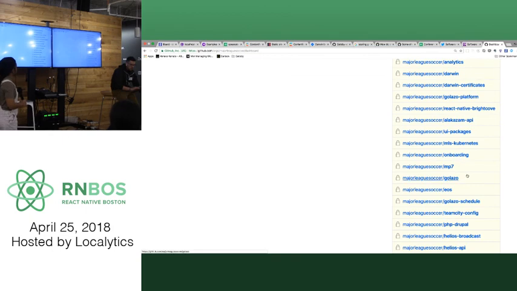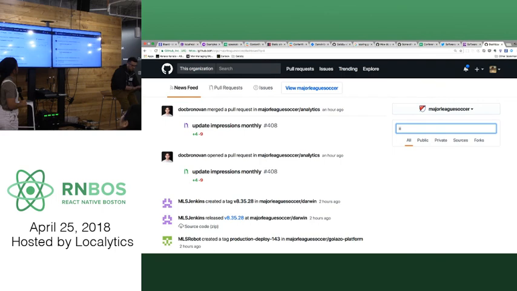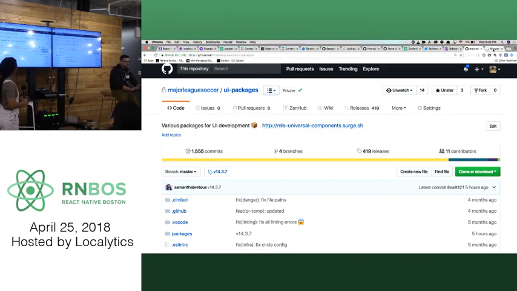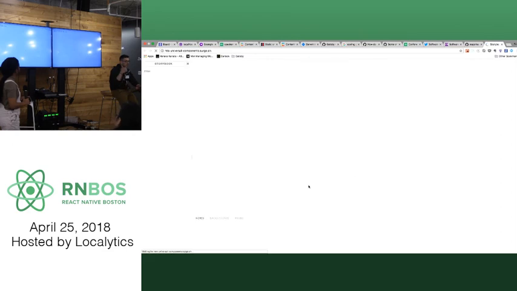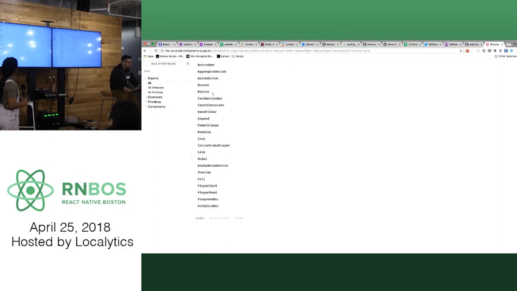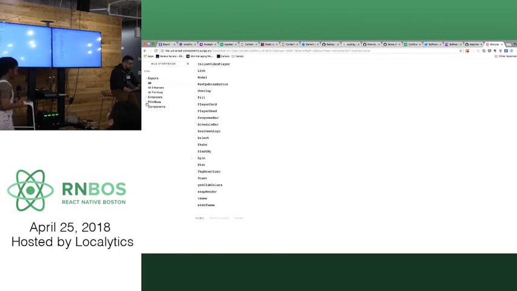Okay, so the first place that we're going to go is UI packages. UI packages is a Lerna repo, and this has, oh look, there you are, Sam. So essentially, fun fact, here's the link right to our universal components package. Every time that we deploy or merge to master, the CI builds Storybook for us and deploys it to Surge. And as you can see, all package exports. Here we have a name, a list of all the packages, all the things that we export, and then we've broken them up into categories.